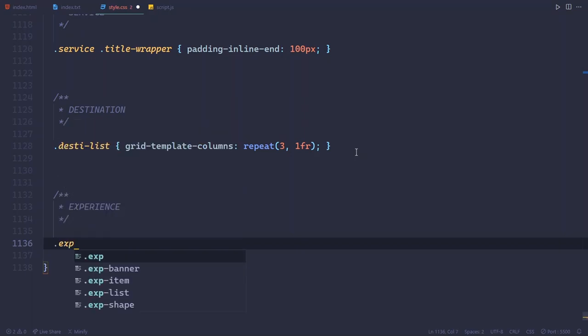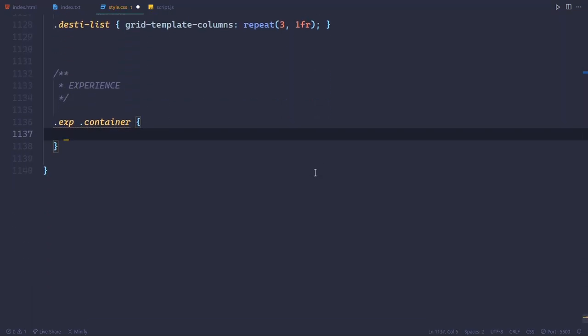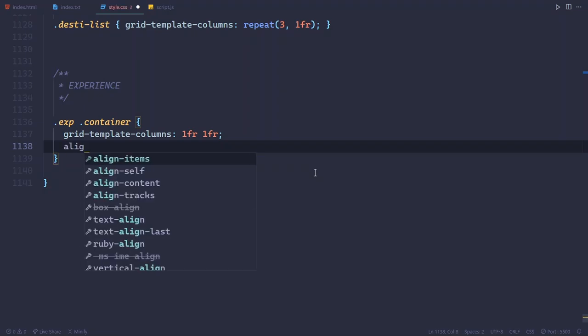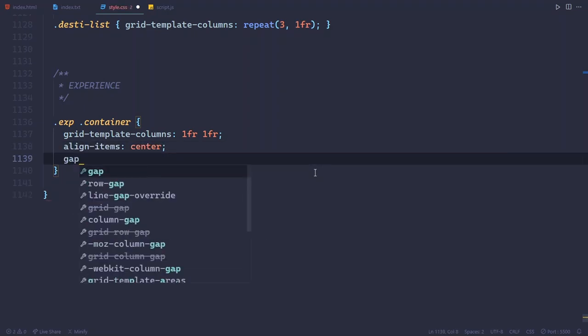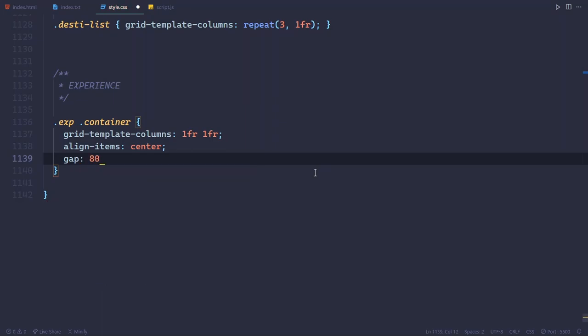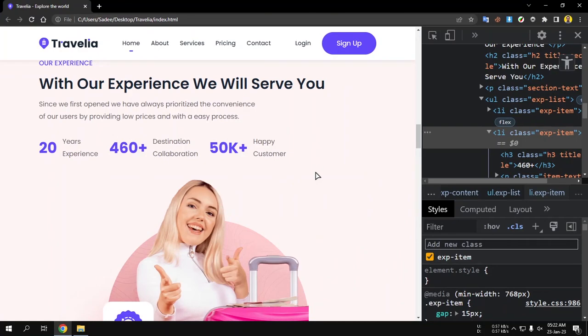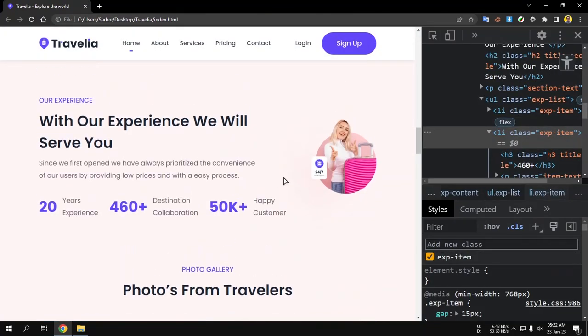select the container inside the experience, and grid template columns will be 1fr and 1fr. Align items will be center. Let's increase the gap to something like 80px. So let's see, like this. And after that, let's fix this issue.